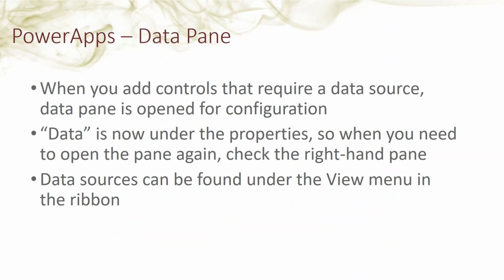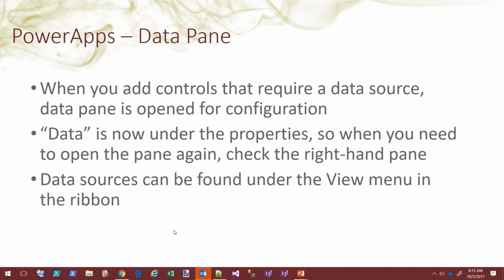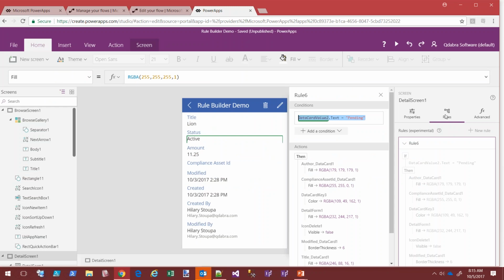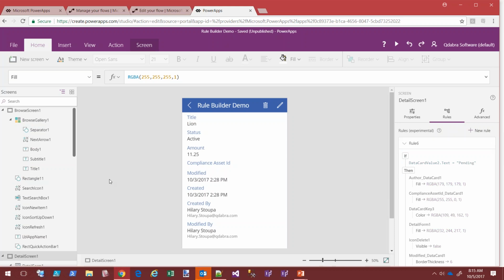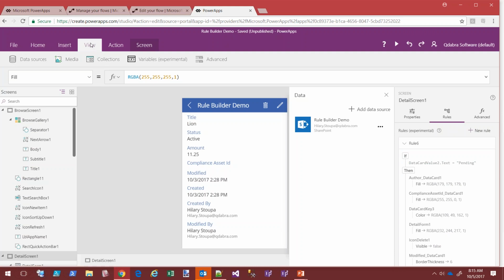It used to be that the data pane was available exactly where that rules button is now. Okay, so over in that right-hand pane that we were just looking at, where this rules button is now is where the data pane used to be. And instead, if you need to get to the data pane, first off, if you want to look at overall data sources, go from the view menu. Okay, so view data sources, that gets you the data pane open with your data sources, like if you need to refresh or if you need to add or if you need to delete.